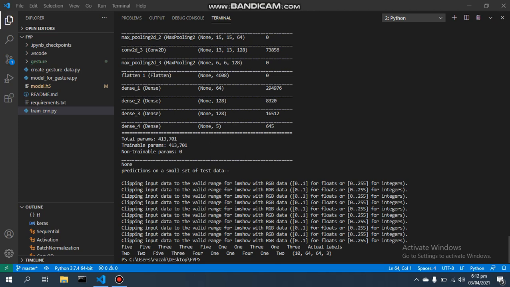So that's the summary for our project, and this is the result as you can see on my screen where the mouse is pointing. And that's our project.